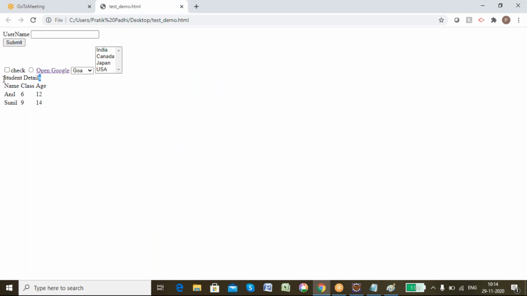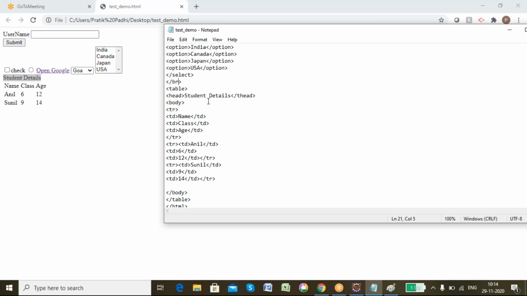See, this is the heading which came for the table, that is student details. See, the heading student details came. After that the body came, and inside that body, this is my first row, that is tr.